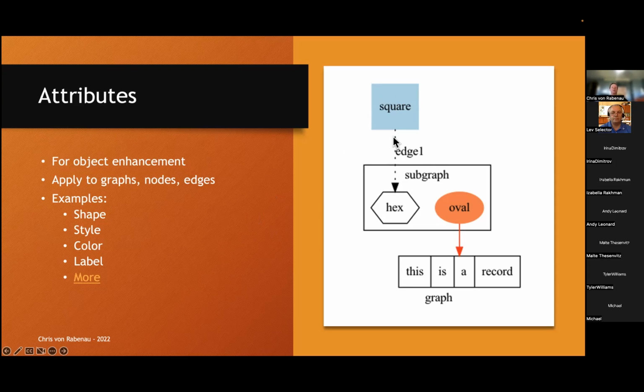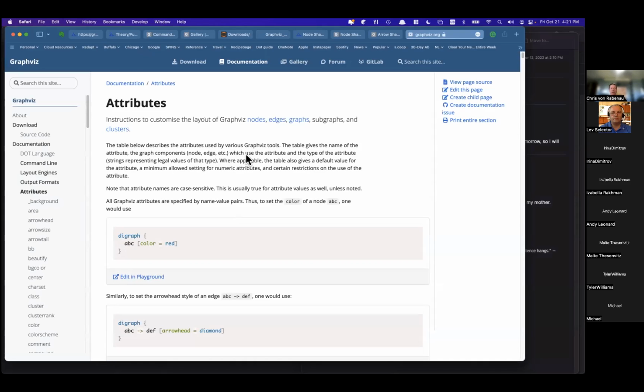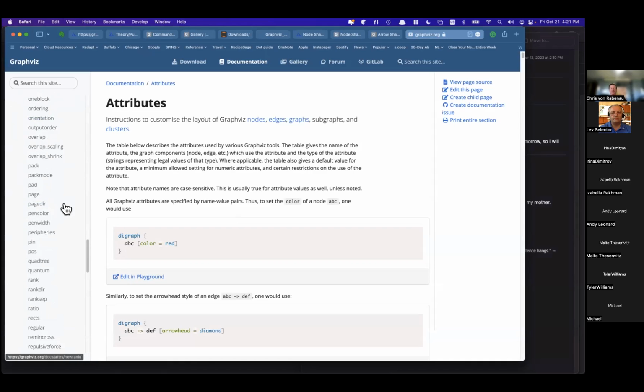But I can give the edge a color, and I can give my fonts a color. I can give my lines that define my graphs and my subgraphs colors. So there's ways to control and manage the attributes of your different objects within your graphic. And here is a list of various different attributes. You can see the list is quite extensive.